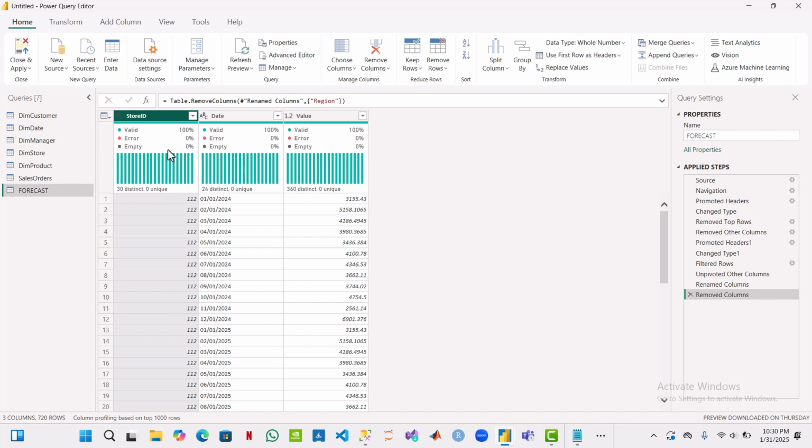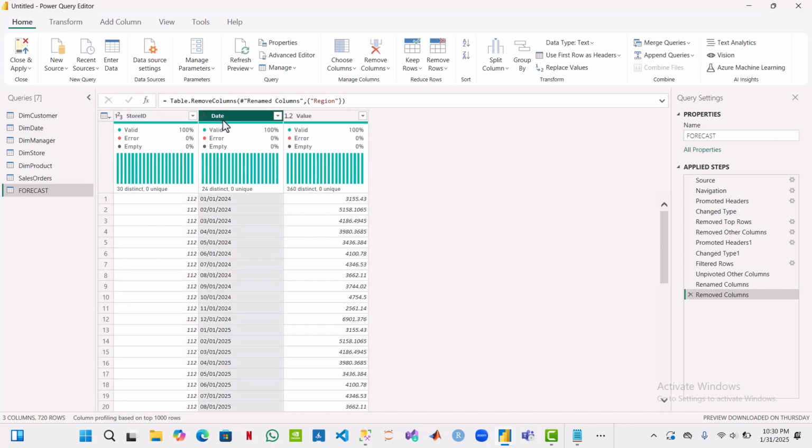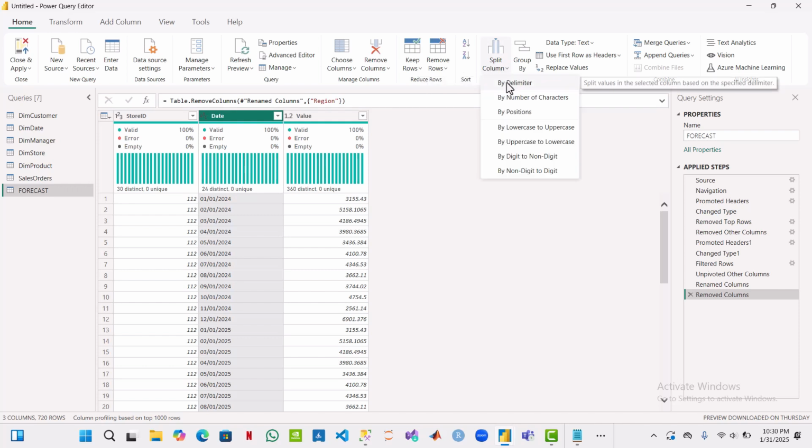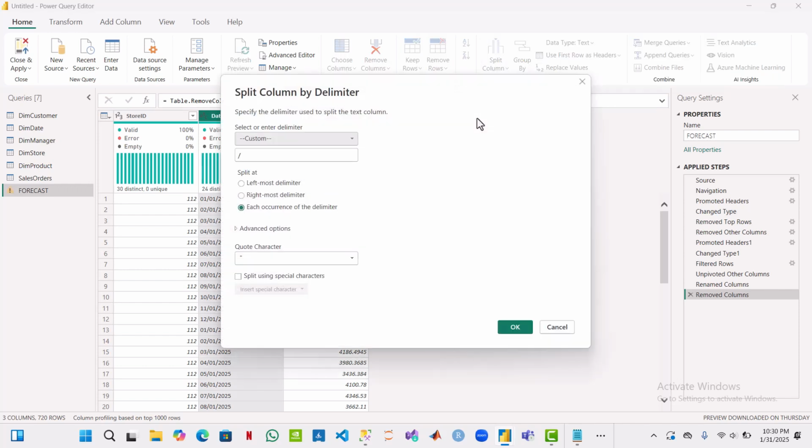Now I can go ahead to say, okay, what are the other things that I need to clean up? Let's say I want to have my year, my month, and my day in different columns. I'll come here to say split column by delimiter. Now I'll ask you to please split at each occurrence of the delimiter. Then okay.